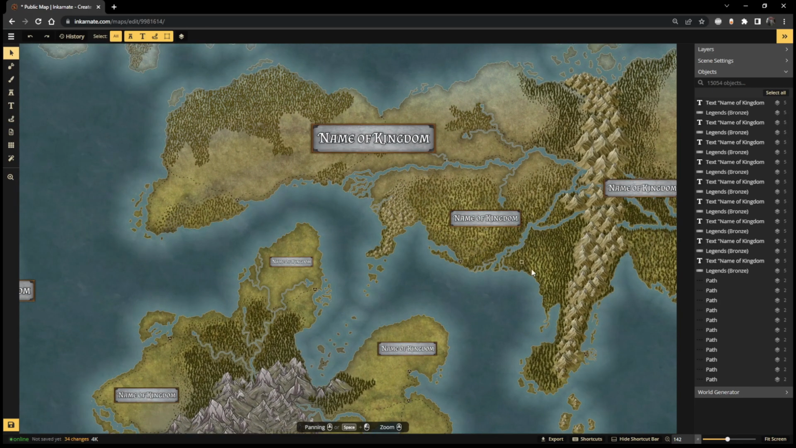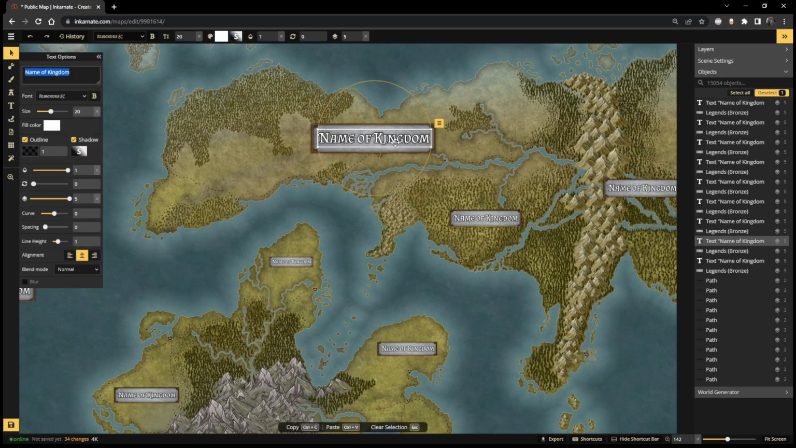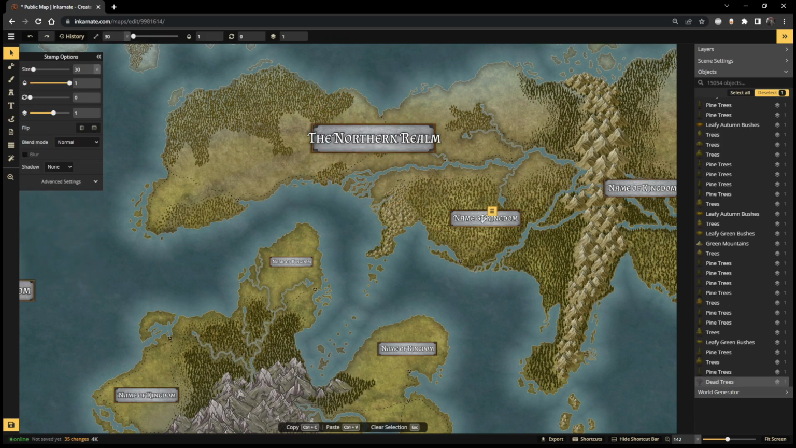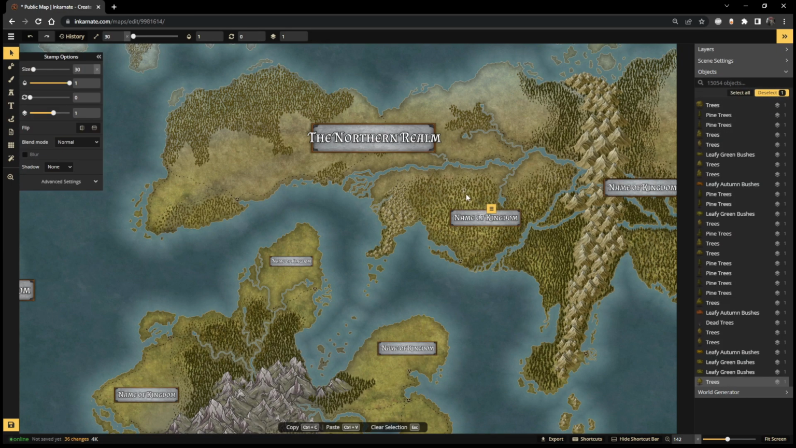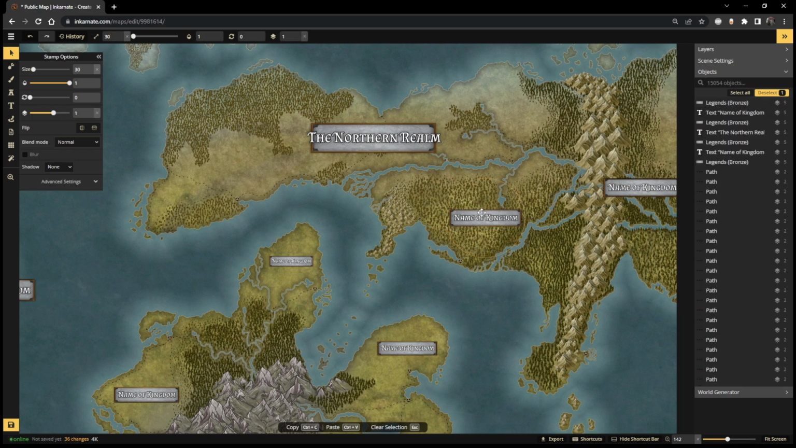So the separation between these two kingdoms right here, let's just call this the northern realm, and we call this, hang on, it's not wanting to select my text. Give me the text.